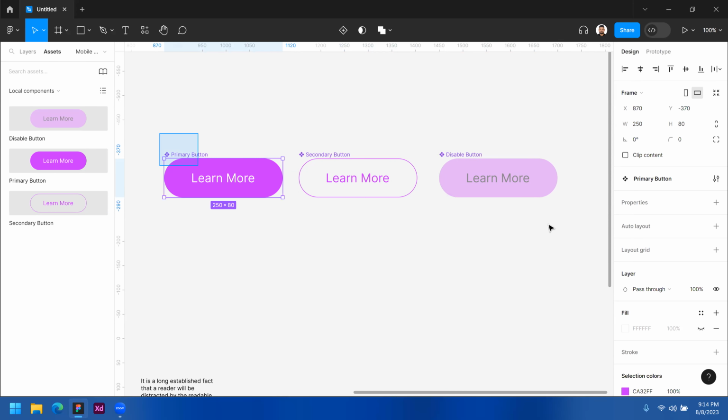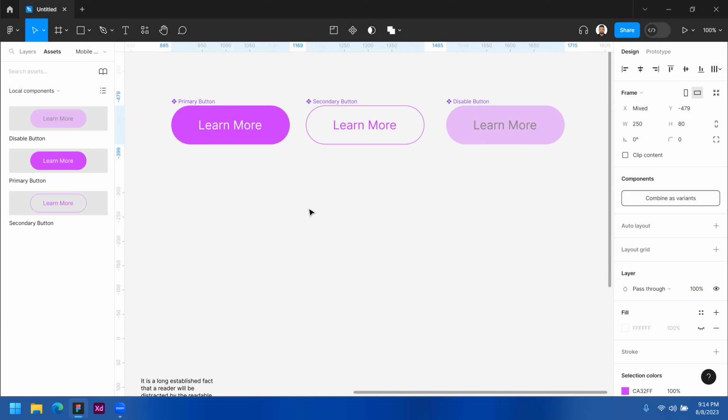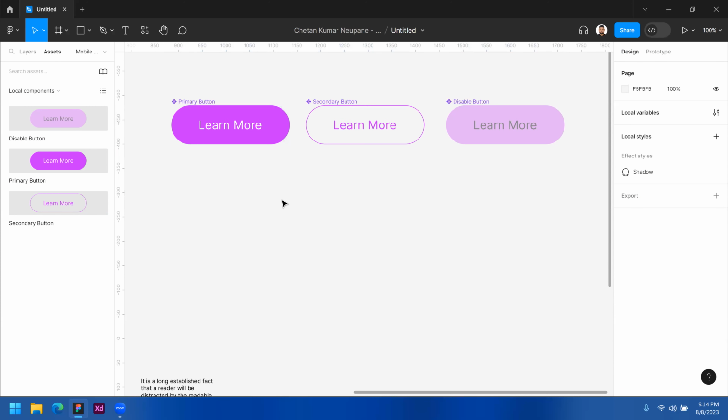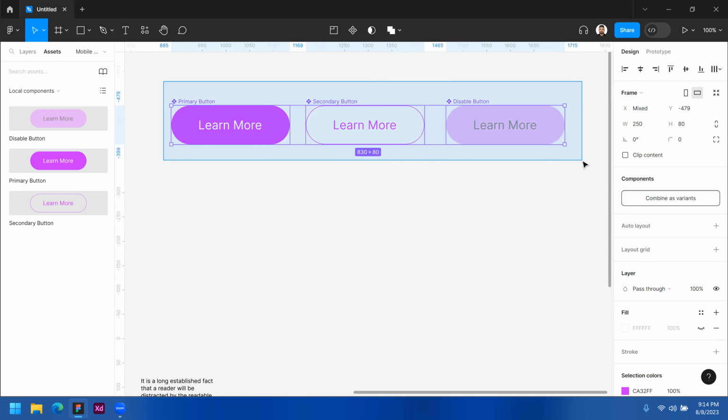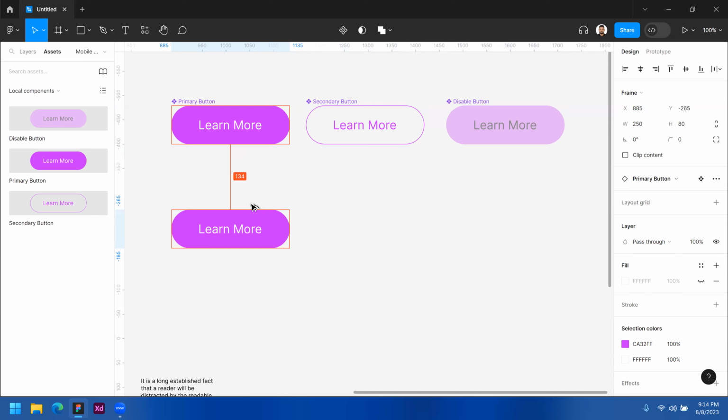These are called master buttons or master components. Whenever we are trying to use them, these master buttons should be kept in our design system so that we can reuse them through the assets panel. We have to use this component from assets, or simply we can copy and reuse.